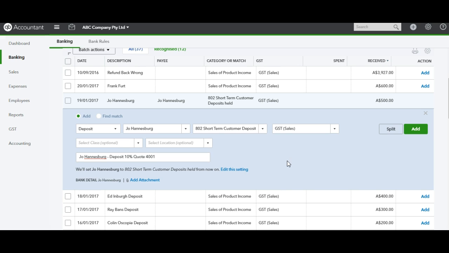Okay, so we've entered the relevant information. In some cases, some people may also want to use the class field or the location field to add extra information. In this case, we're not actively using these fields. Okay, we're ready to allocate the transaction. Let's click Add.